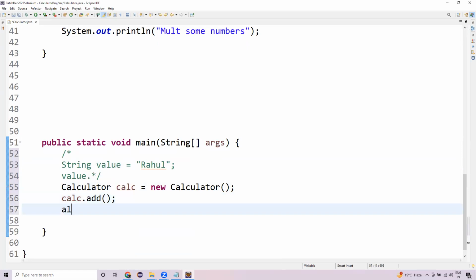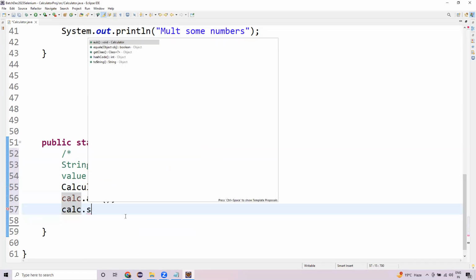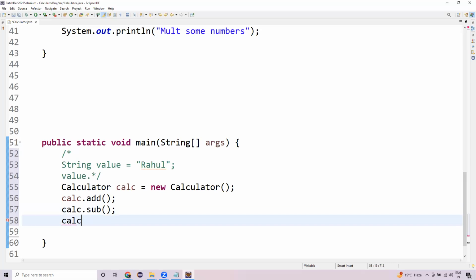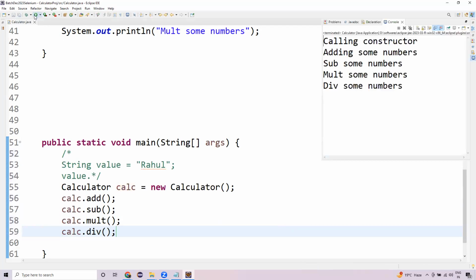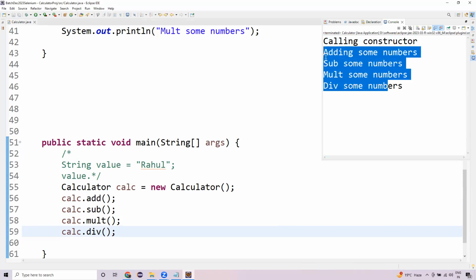Calc dot add, calc dot subtract, calc dot multiply, calc dot divide. And now when you save it and run it, you'll see only and only one object is created and all the methods are referred from the same object reference.